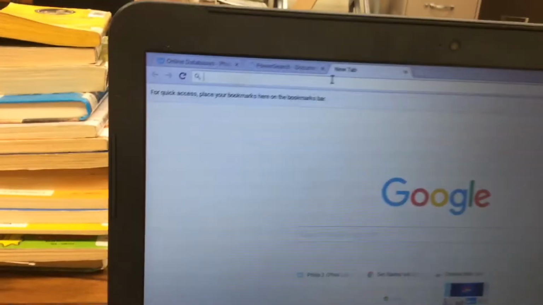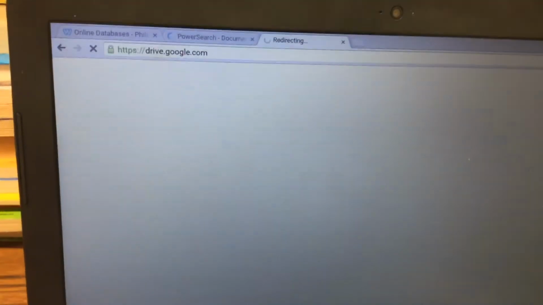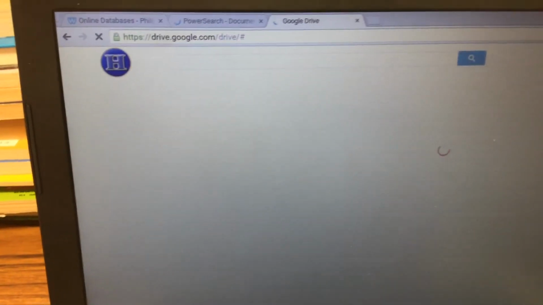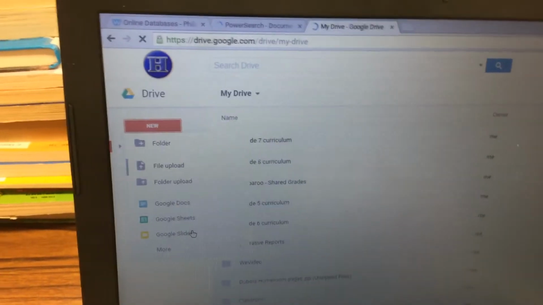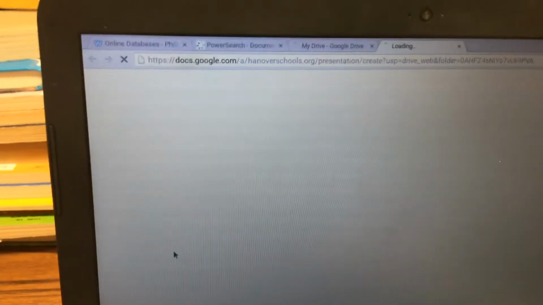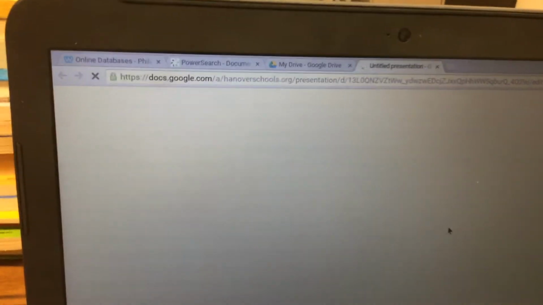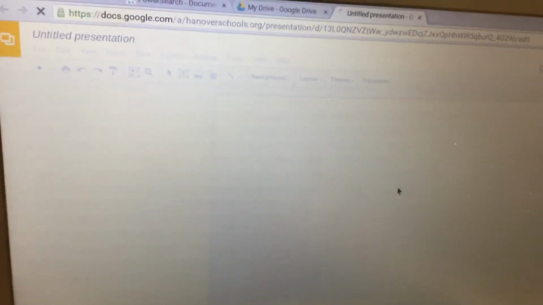Next, you're going to open up a new tab, and from here you're going to go to drive.google.com, and you're going to open up a new Google slideshow. So you'll click on the new button once it appears on the left-hand side, and from here you'll click on Google Slides. Next, you're going to type in a title. So for example, I might do mine on why we should have year-round school or no year-round school.